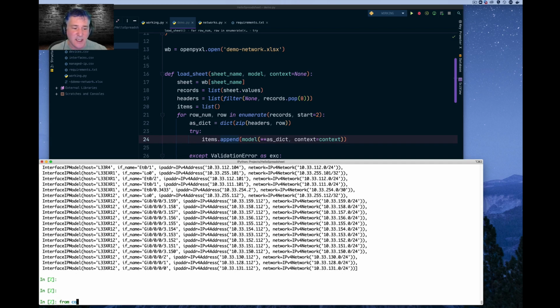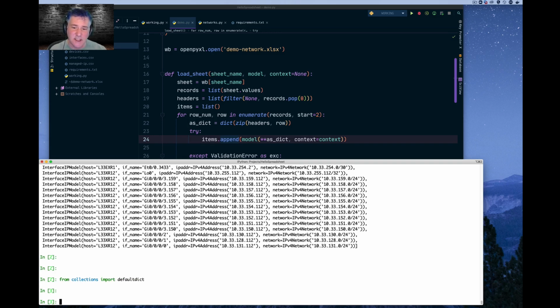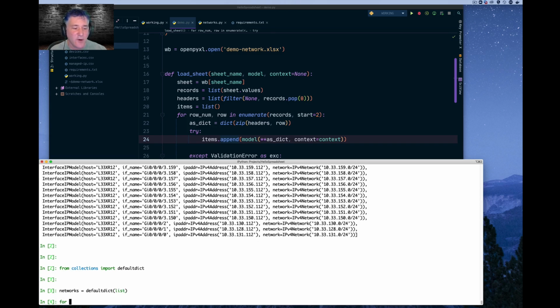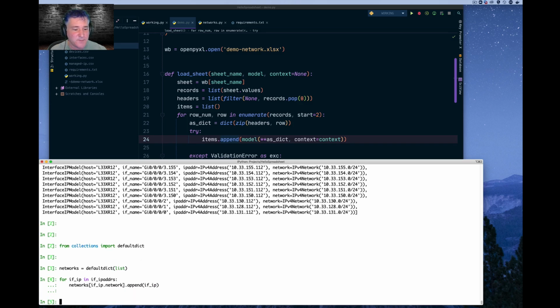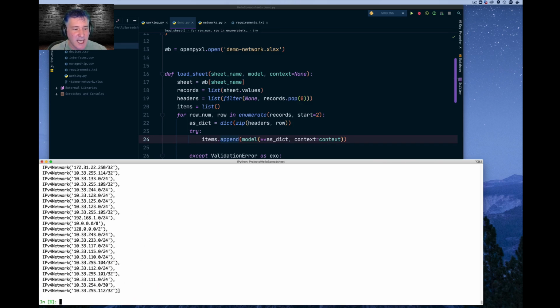For example, I could say from collections import defaultdict. So let's say I wanted to make a collection of all my networks. I could do something like networks is equal to defaultdict list. And then I could say for ifip in ifip adders, networks, ifip network, append ifip. And then I can see what all the networks are that I have. These are all the unique networks that I have. And for any given one of those networks, I could find all of the IP addresses.